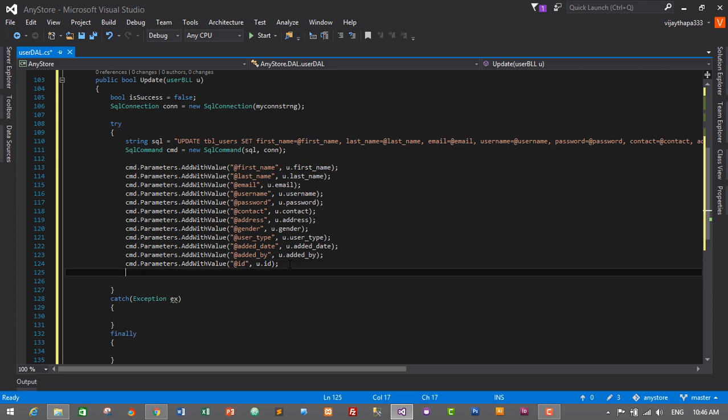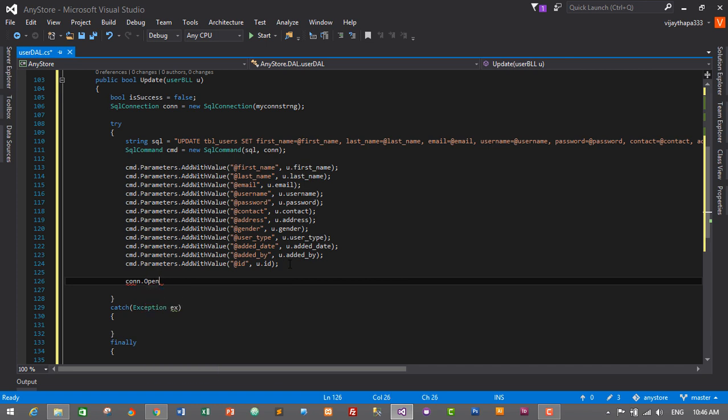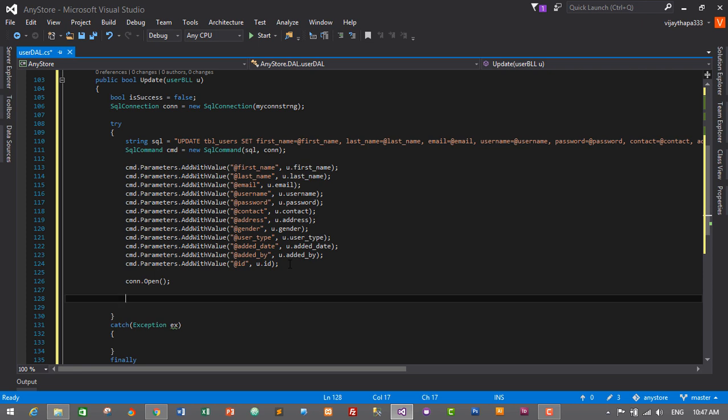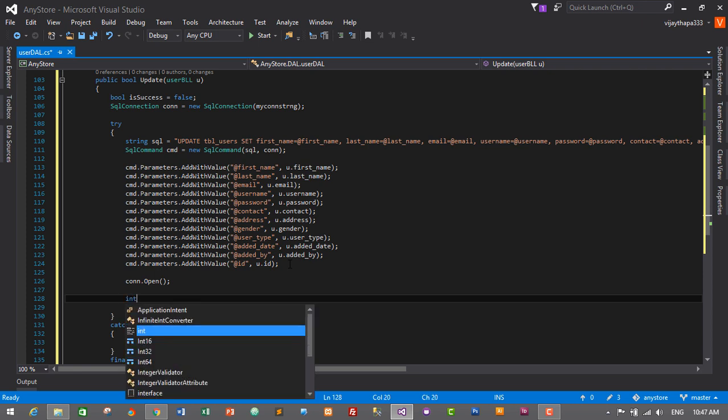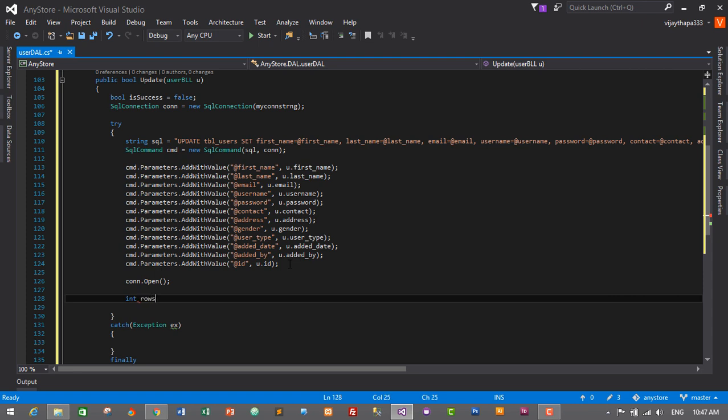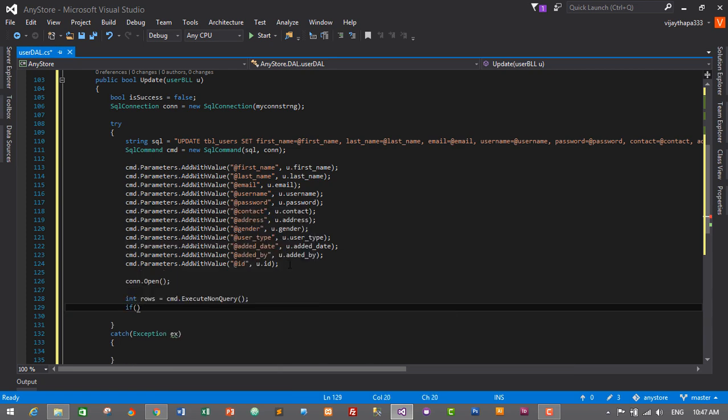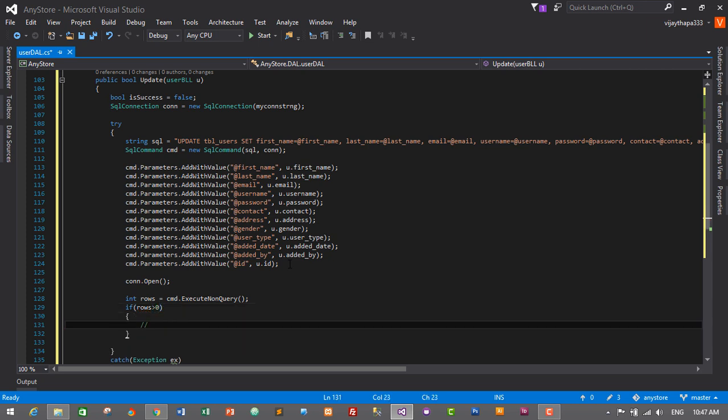So then let's create a database connection open. For this, connection dot open, and then create an integer type variable which will hold the code to execute the query, that is int rows is equals to cmd dot execute non query. So if rows is greater than 0, then query is successful, else query failed.